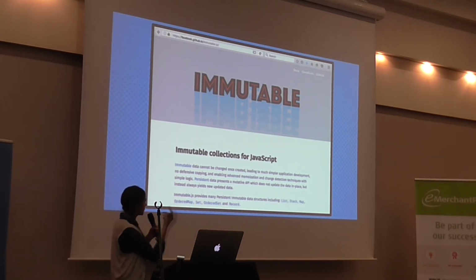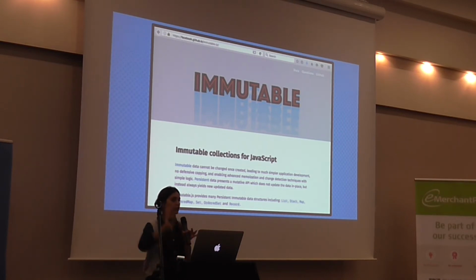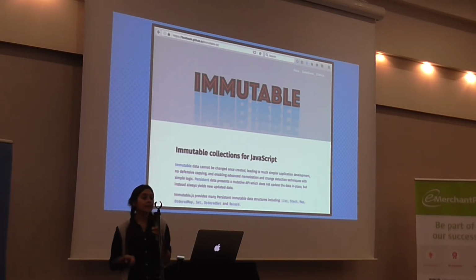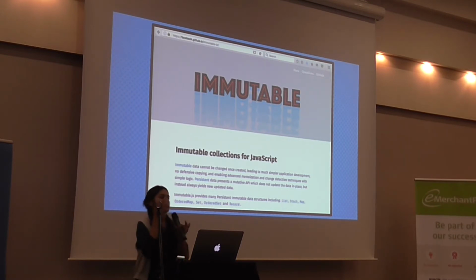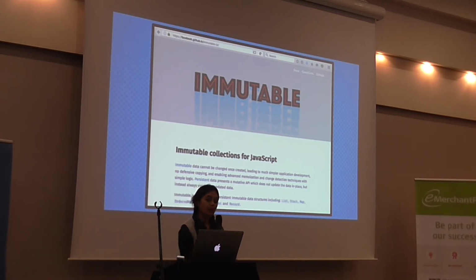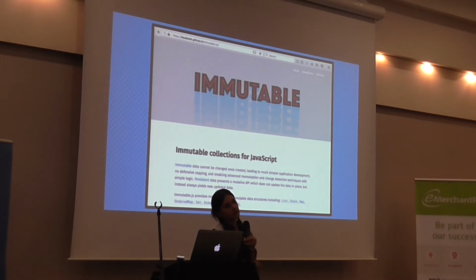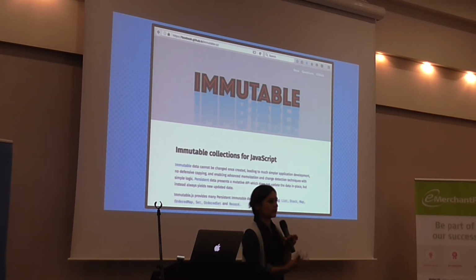Being part of the Facebook ecosystem, it fits nicely with the React world and is often used in conjunction with it. Basically, this offers pure JavaScript implementations of these types of data structures. What's nice about this library is that when you use it, it feels like JavaScript. It feels like regular old mutable JavaScript data structures.